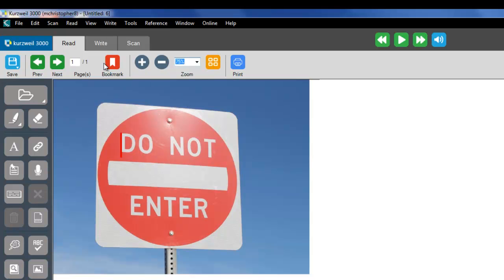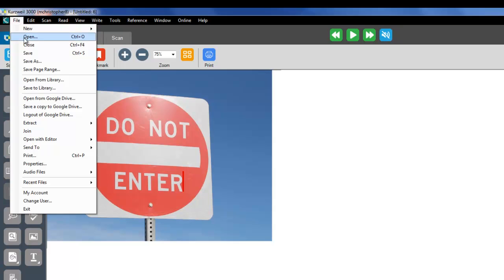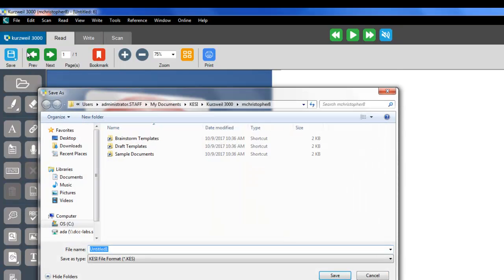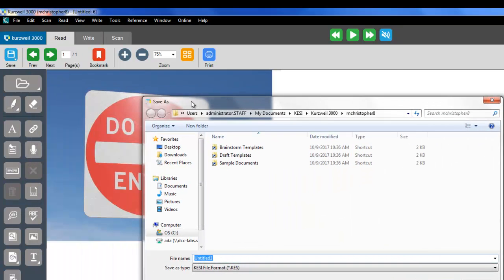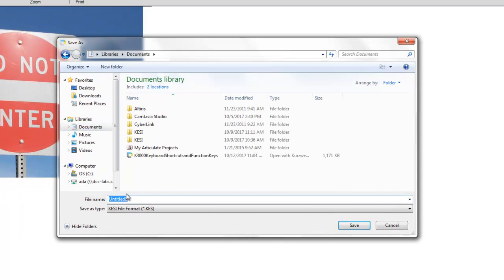Please keep in mind that you can make information from any other software application that provides a print function accessible in Kurzweil by using the KESI Virtual Printer. Now you can save your work to your local computer's hard drive, your Google Drive, or the Kurzweil Universal Library. To prevent from having to repeat the process of initially making your information accessible in Kurzweil, be sure to save your work as a .kes file type.